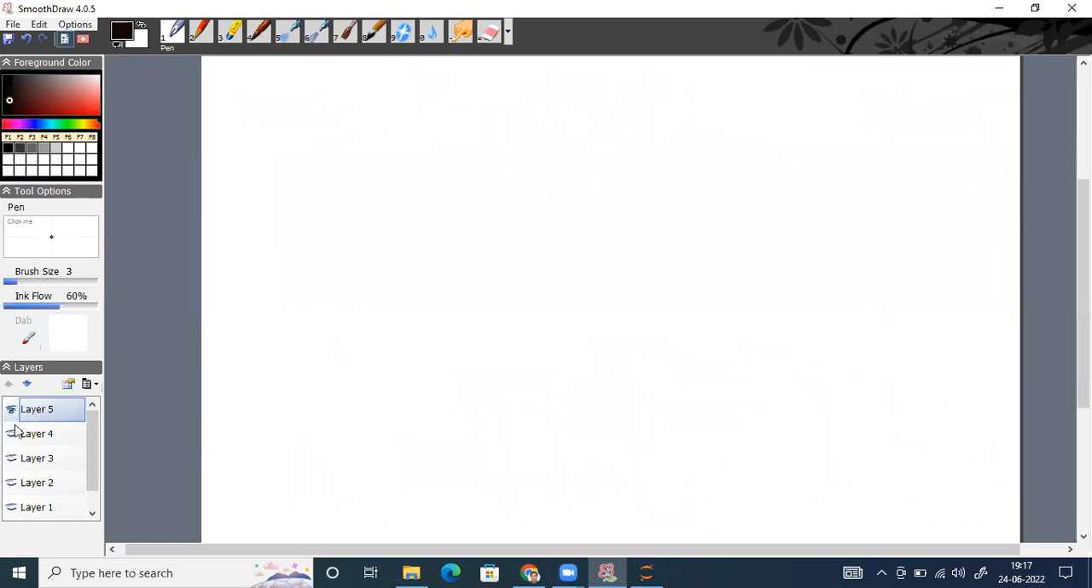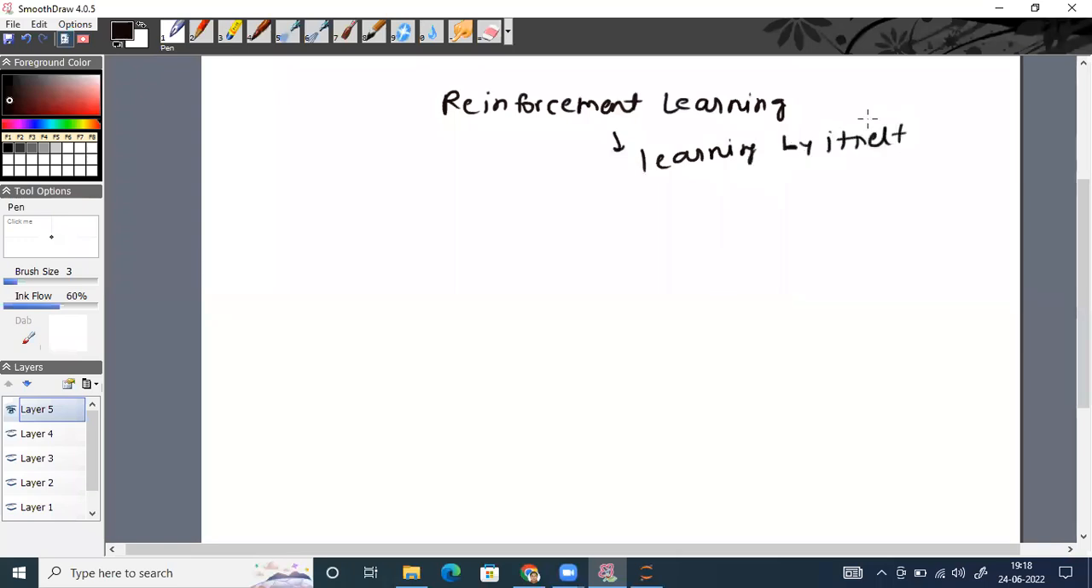What is that? Reinforcement learning. Still, it is huge in research. Huge research is going on. Right? What is this, reinforcement learning? Understand first of all. Reinforcement learning means learning by itself. First of all, learning by itself. It will learn automatically.